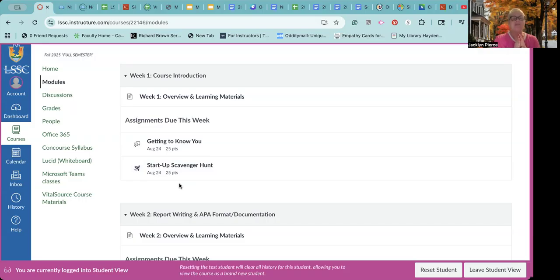And then the startup scavenger hunt is essentially like a syllabus quiz. So you will want to take your time with that. None of the quizzes, and they're not really quizzes in the traditional sense of the word, but none of our quizzes or tests in this particular class are timed. So you can take your time with it. Just don't hit submit until you're really done with it. You can leave it open and go walk the dog. You can do whatever you want to and come back to it.